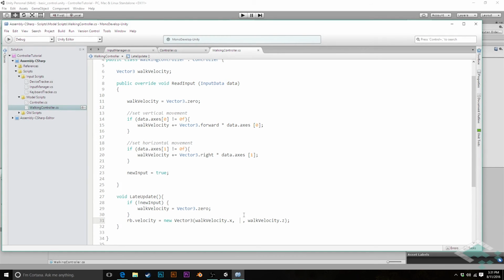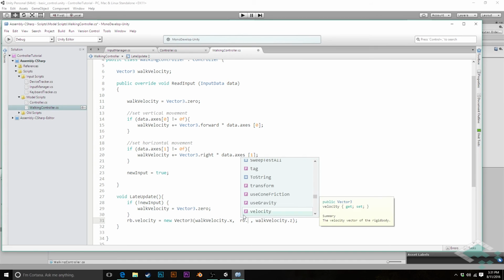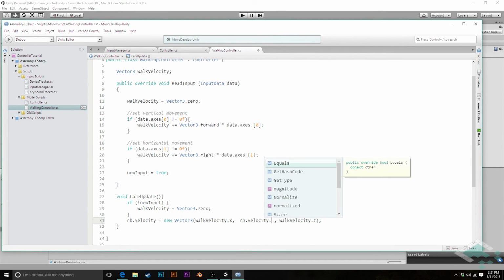So instead of using walk velocity, we're just going to use the rigid body's existing velocity on the y-axis. We're going to say rb.velocity.y, so nothing is actually going to change there. It's going to continue moving down, or if you're jumping, moving up at whatever rate you were moving. It's just going to change the walking, so your horizontal and your forward-backward movement are going to change.